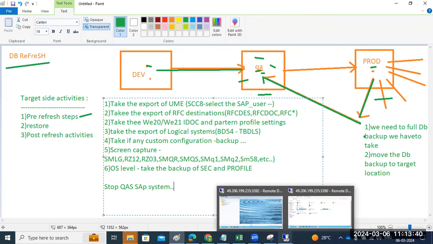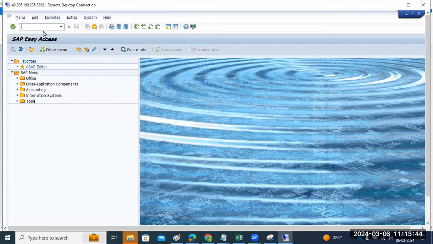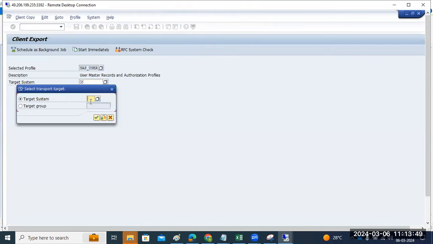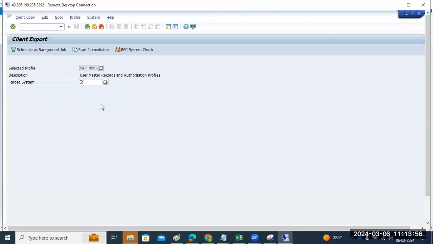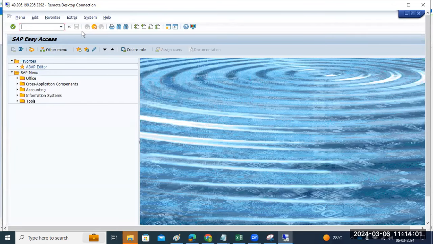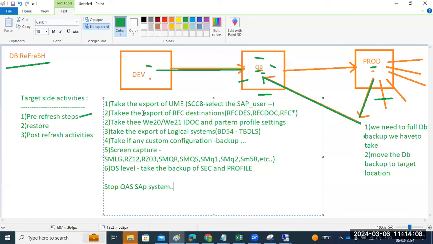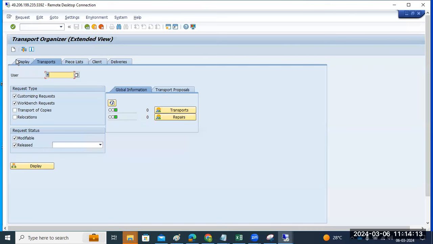So let's go to the system. Now export the user master records, that one we know, SCC8. Select the user, select the system and group. We have already performed this multiple times. Then we can just click on the background job that will be scheduled. The next one is the TOC, transport of copies. To perform the export of the RFC destinations here, we have to create the transport of copies.